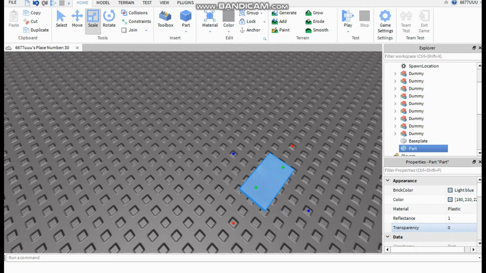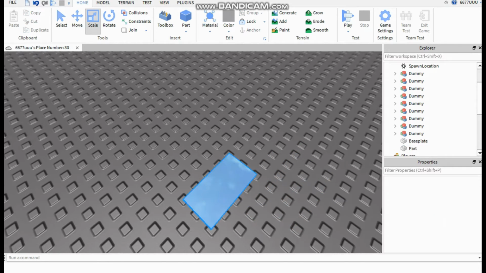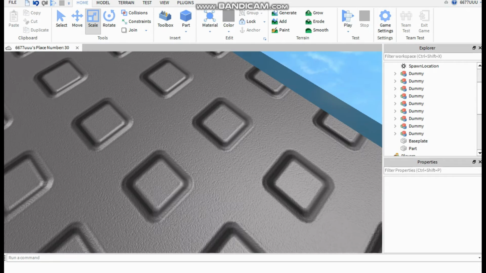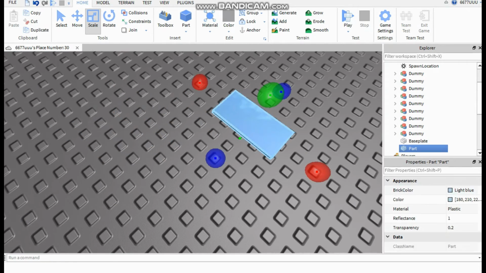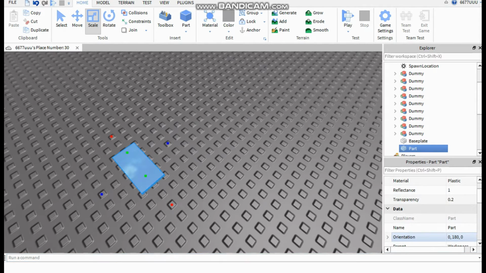Then you have the transparency. It's pretty self-explanatory. You can make it invisible. The transparency goes from 0 to 1. So if you put it on 0.5, it'll be halfway transparent. If you put it on like 0.3, it'll be somewhat transparent, and if you put it on 1, it'll be all the way transparent. But we wanted to put it at 0.2 to give it that good mirror look. I usually go with 0.3 for windows, so yeah. Anyways, we have now the data.